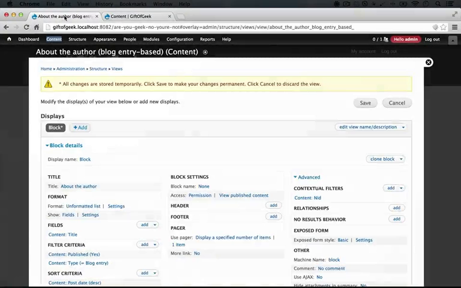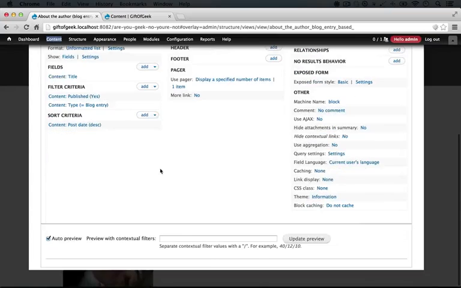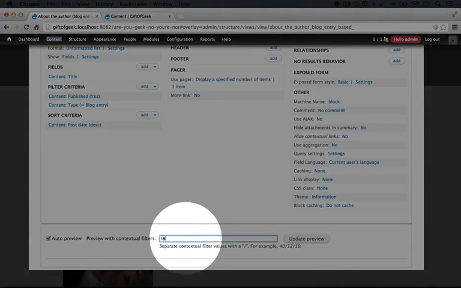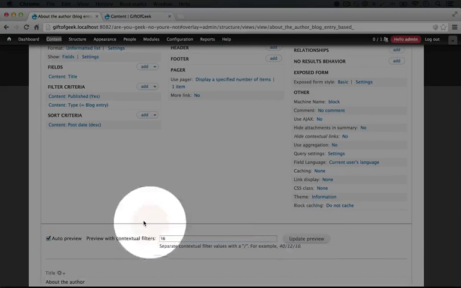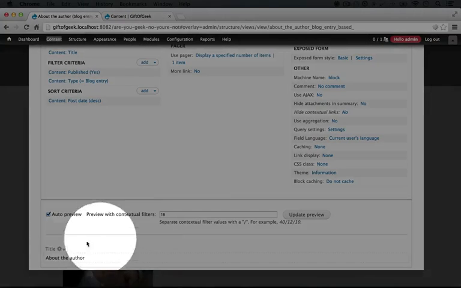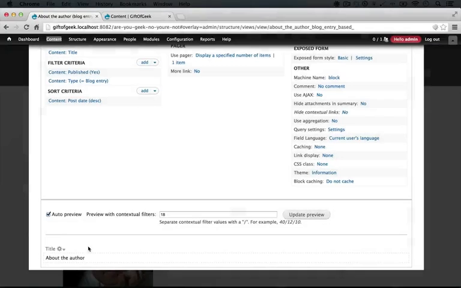I'm going to jump back to our view that we're building. And let's scroll down and put in our contextual filter and see what displays. I'm going to click Update Preview. Okay, so you see that we have about the author, which is the title for our block, but we don't see any results here. Can you figure out why? Okay, you might want to pause and give it a thought for a moment, but I'm going to dive into explaining what's going on here.